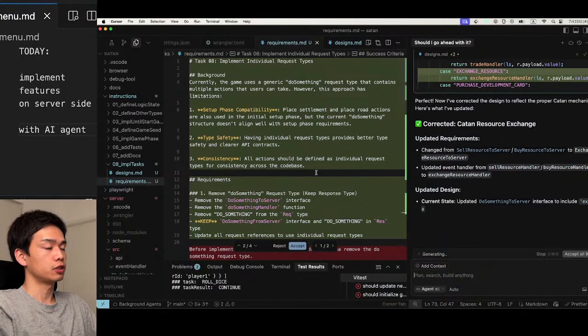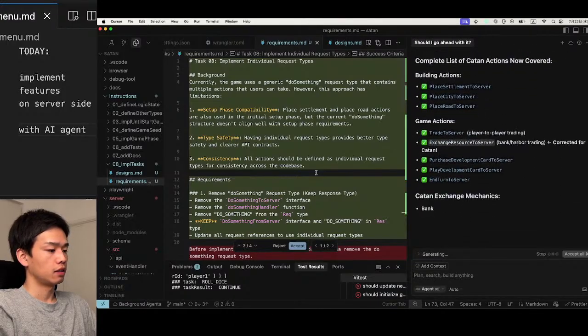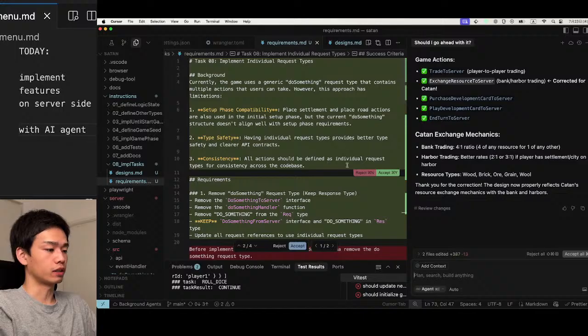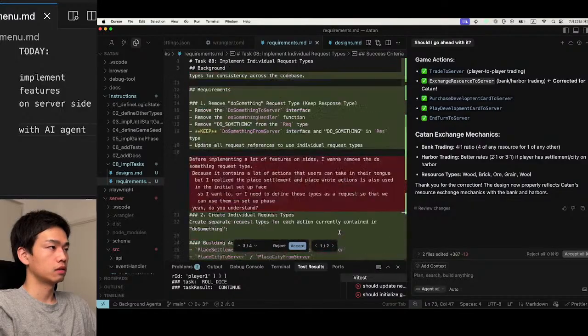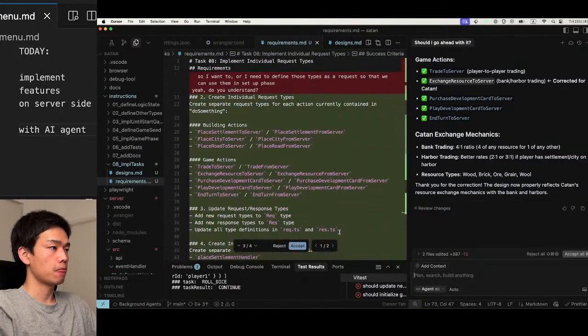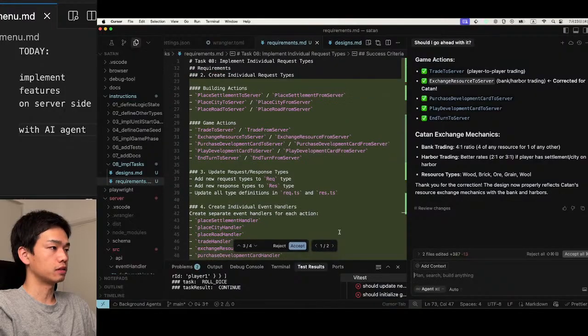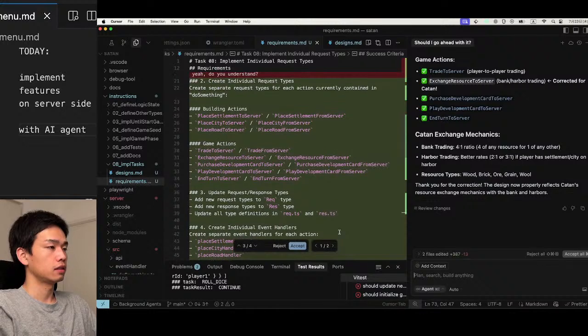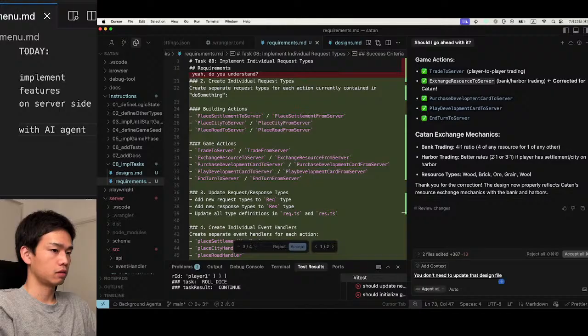Gen AI seems to forget the framework. But the requirement looks nice, looks good. Trade. You don't need to update the design file before finishing requirements.